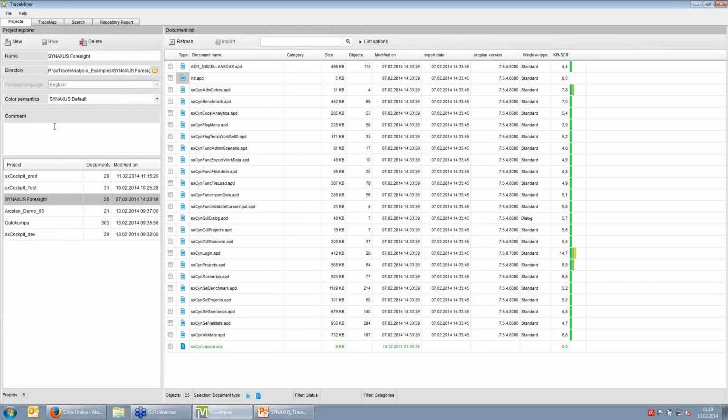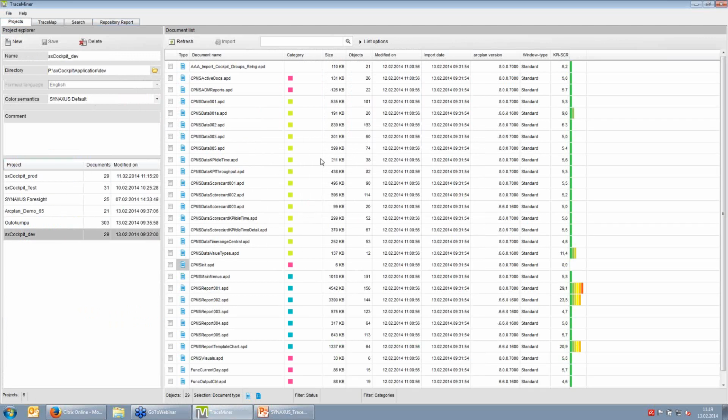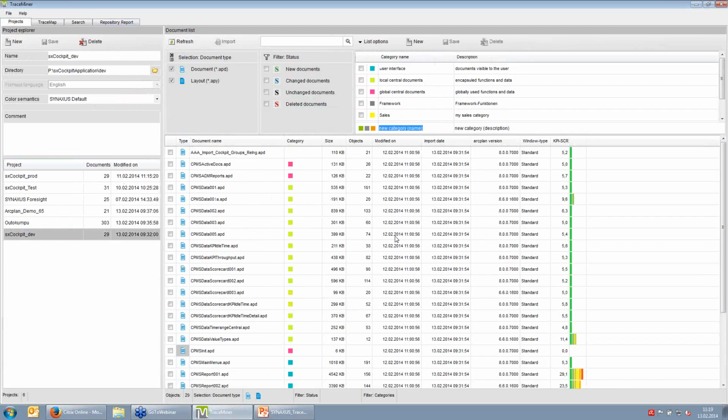So let's step back to the TraceMiner itself. As I mentioned, on the left-hand side, you see all the information on the project. On the right-hand side, we have the information about all our documents that are imported into our project. We have the categories for our encapsulated module architecture on the right top side. So we have the user interface, local central documents, and global central documents given by default. And we can also enhance this by our own categories we want to create and structure our project any way we want.